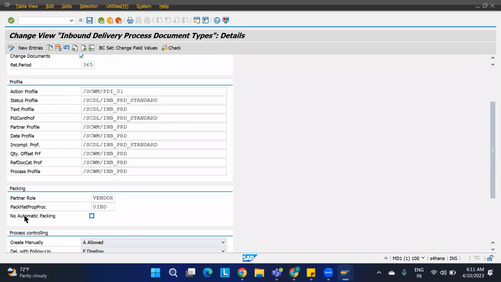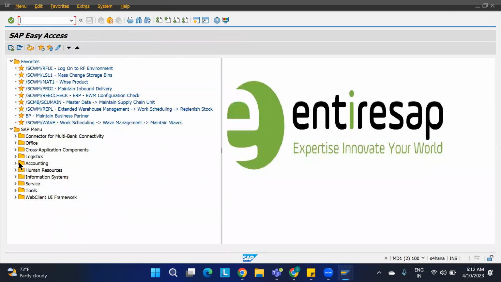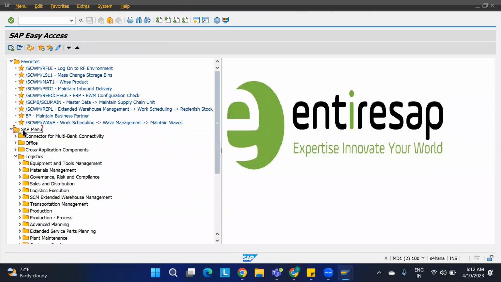Here, one thing is there, that is no automatic packing. This tick was ticked. If you have ticked this one, then automatic packing will not take place here. And in the packaging material process, what we defined in the header, you might have remembered 0IVD. I'll show you this. For automatic packing, we have given that.